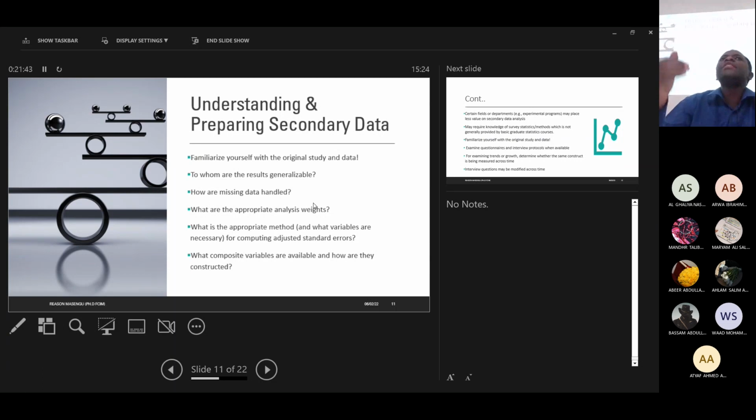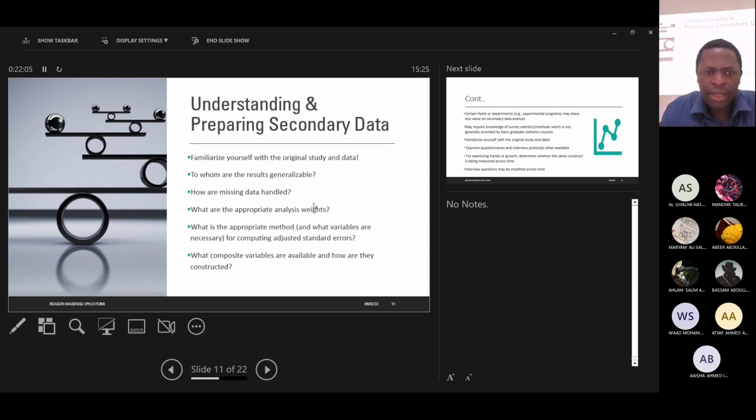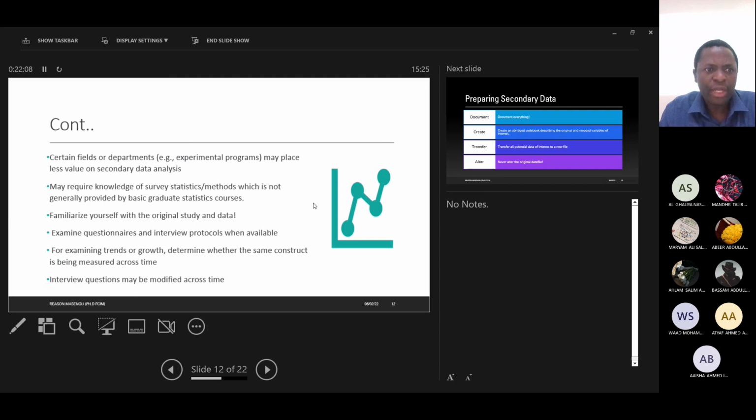Data sets may need to be cleaned so that at the end of the day, you are in a position to make sense. You are in a position to answer the research objectives you want to answer, so that they relate to the problem at hand. You may also want to understand the variables which may exist at any given moment. Certain fields or departments may place less value on secondary data analysis, and it may require knowledge of survey statistics methods, which is not generally provided by basic graduate statistical courses.